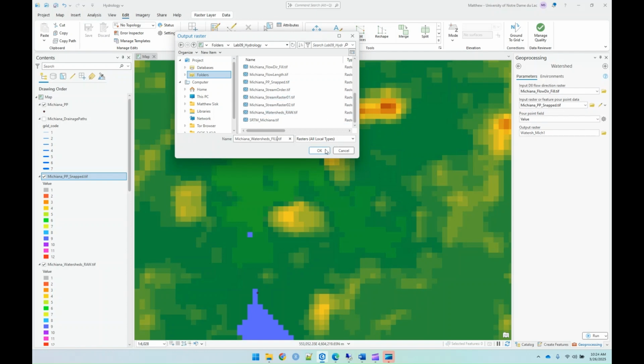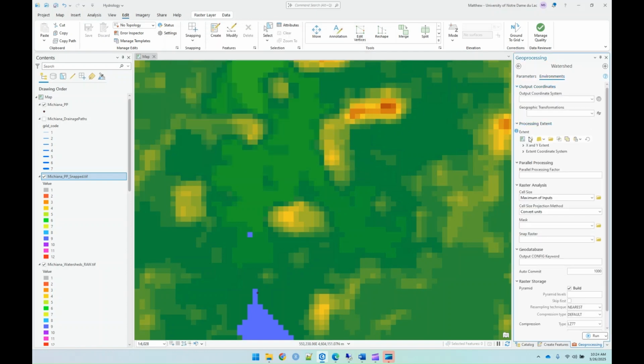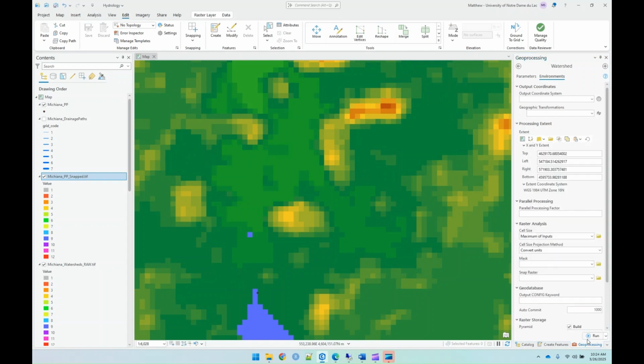There's one last setting that I didn't do before because it's not as relevant, but I do want to do it. I'm going to go over in environments and choose my processing extent here. In the dropdown, I'm going to make it the same as the DEM or one of the other ones. That just keeps it from not going out far enough based off of the points. So I'm going to hit run.